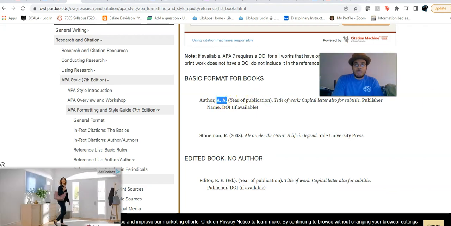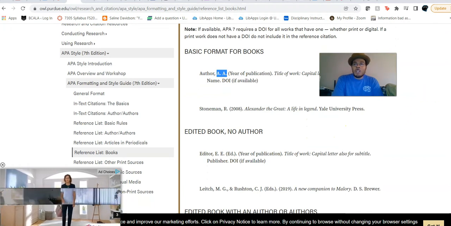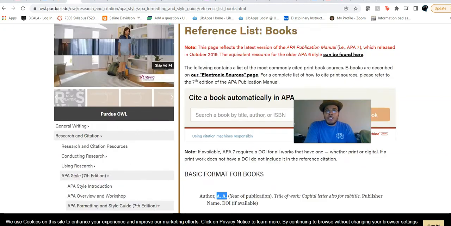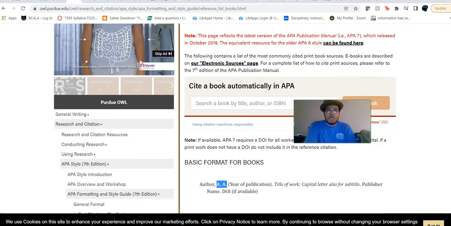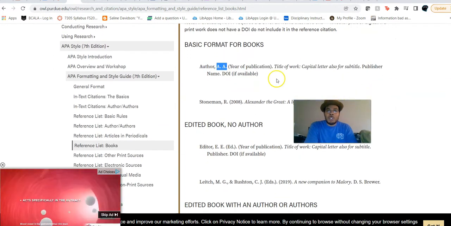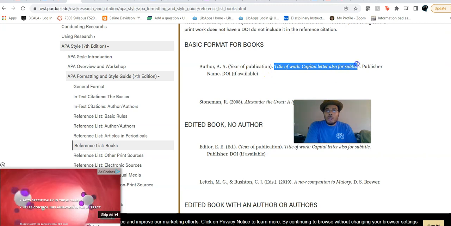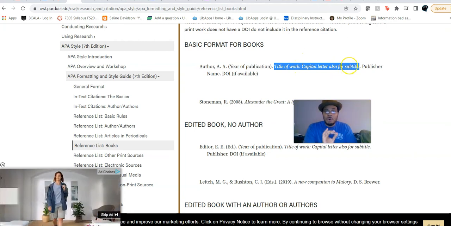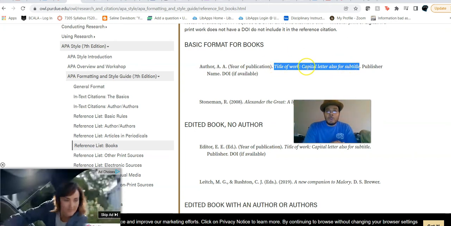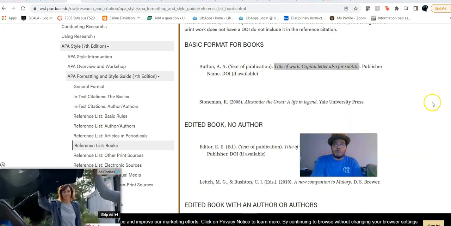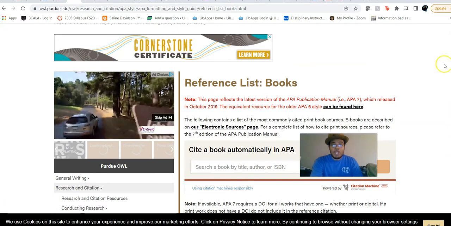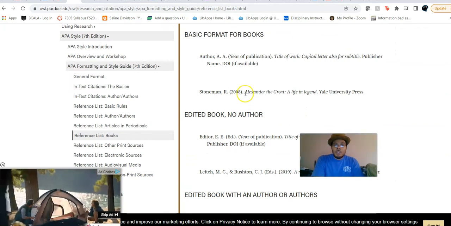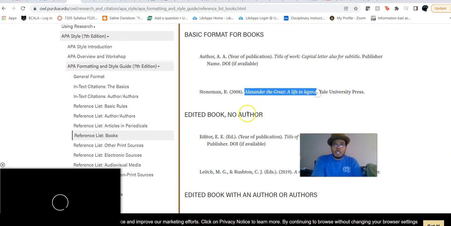And then the second thing that I want to talk about is the capitalization. So here's the thing. With APA, you only capitalize, and we're using books as an example, but we are actually going to also look at periodicals and web pages because there's some other nuances there. With APA, you only capitalize the first word of the title, the first word of the subtitle, and then proper nouns. Again, first word of the title, first word of the subtitle, and then proper nouns in your reference list. This is specifically for your reference list, as you see here. So, as an example, you see this book here, Alexander the Great, A Life and Legend.